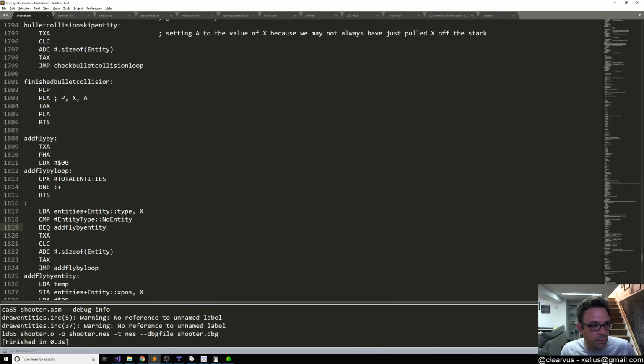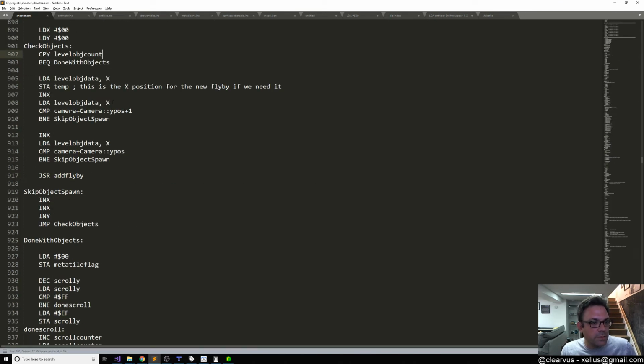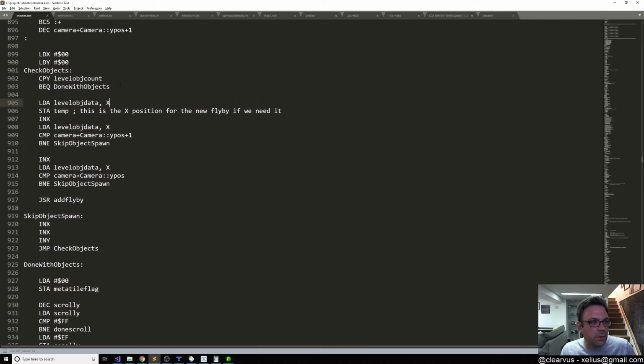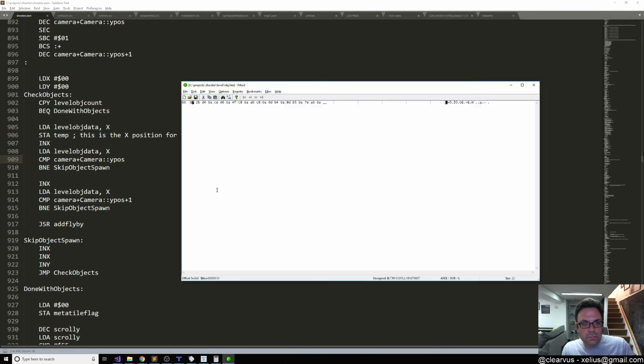So compare that, load A, level object data X. So that is our X position. Then we're going to store in temp. Then we're going to go to the next position. This is the first byte of the Y position. I guess it's supposed to be like this now. I don't remember. Yeah, it would be this, and then it would be that, right?